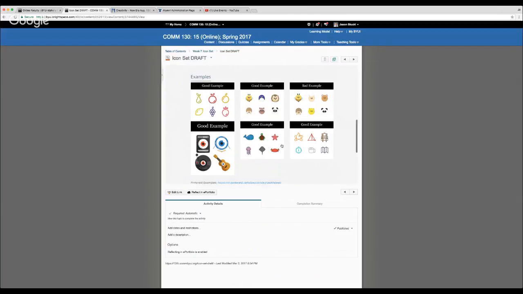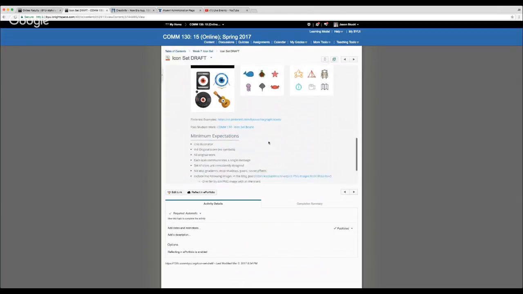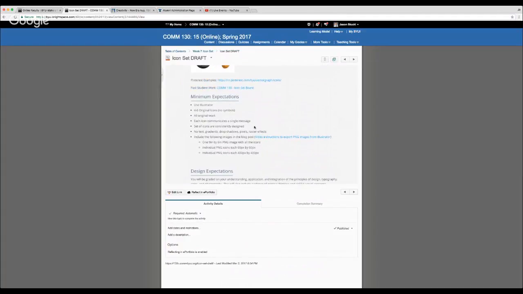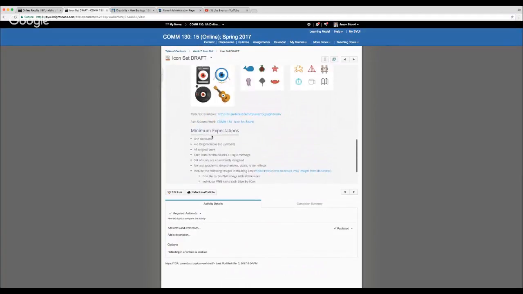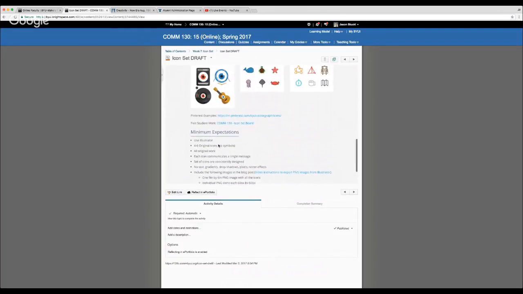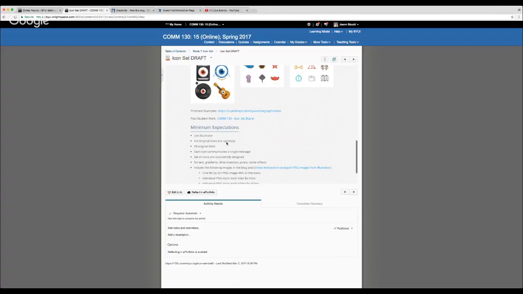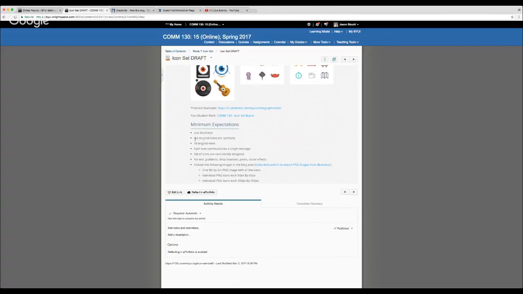You'll see some other examples. I encourage you to look at them. And then you'll want to make sure and meet all of the requirements by the time you turn in your first draft. So the first requirement is obviously to use Adobe Illustrator. Second, you need to have 4 to 6 original icons. They have to be your original work. They need to communicate a single message.